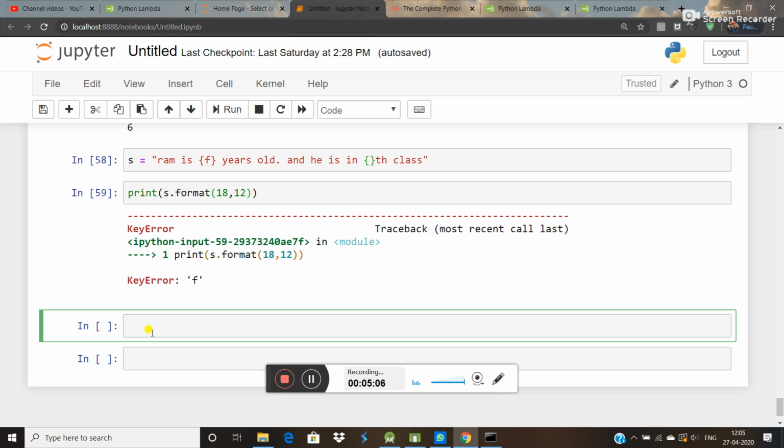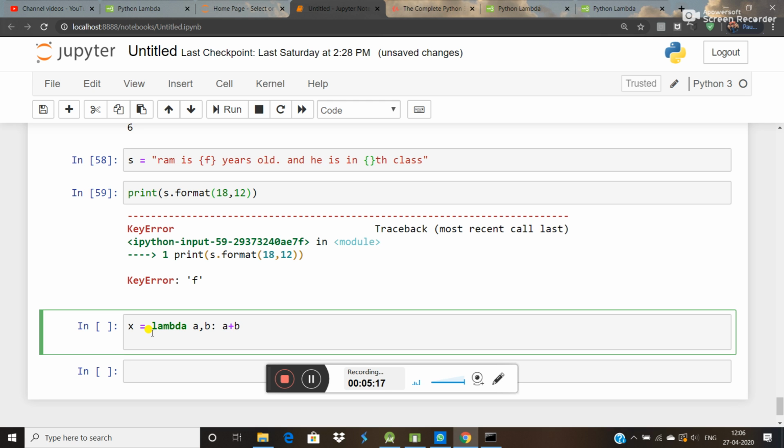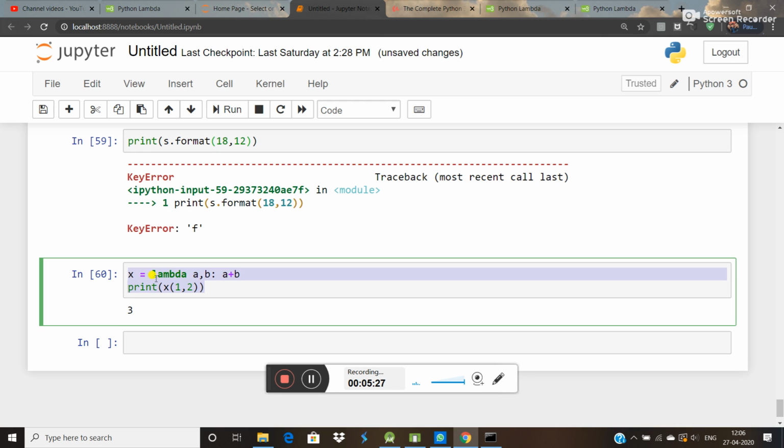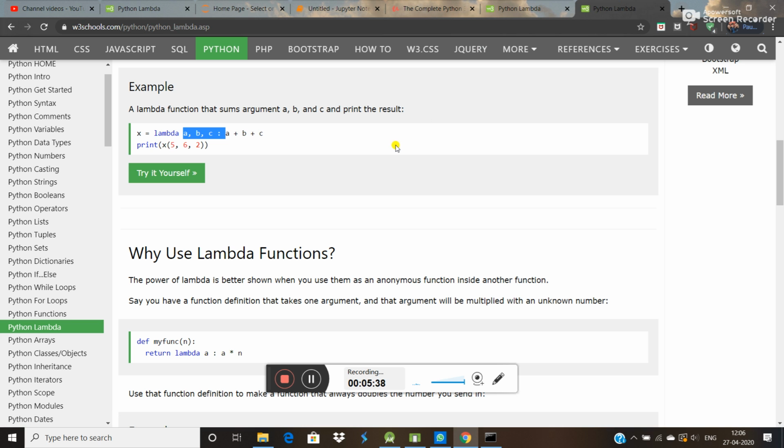What you have to do here is simply, first of all, x is equal to lambda. If you want to add two numbers, then what you have to do is simply print x of 1 comma 2. Right. So like that you can use the lambda function, and basically it is used in bigger programs where you have to use a for loop. So now I'm moving further.